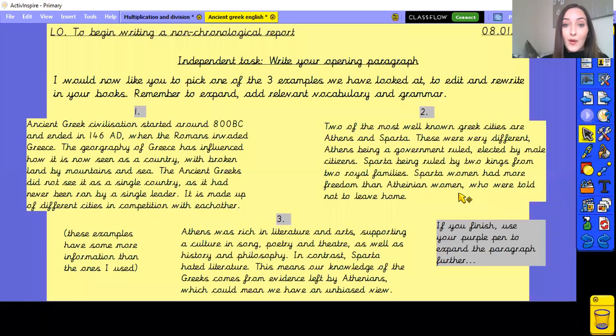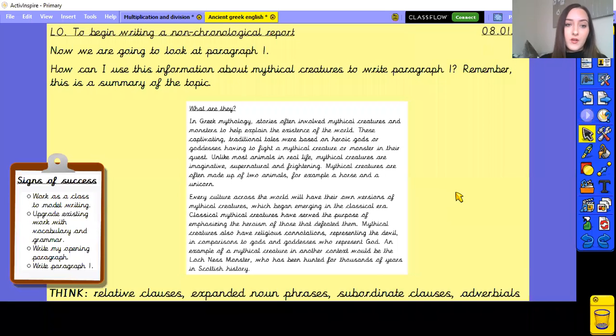Okay, so you should now have your opening paragraph in your English books, which is great. But now we're going to have a look at paragraph 1. Okay, so for paragraph 1, I've used some information about mythical creatures, but obviously not all of you can use this example because you might be doing different topics. But we're going to have a look at how we can condense information to start writing our paragraph 1.